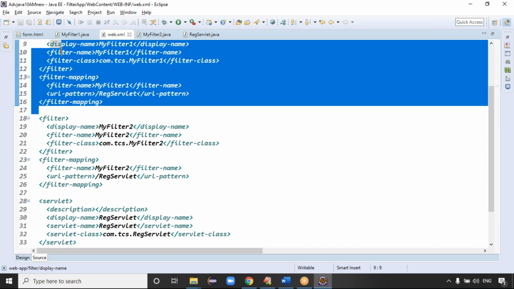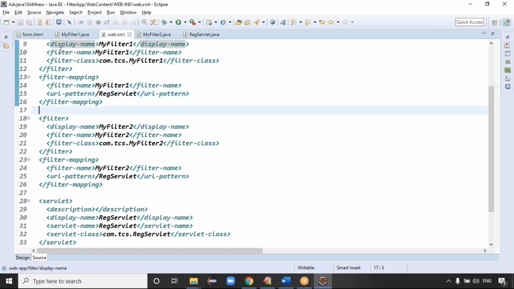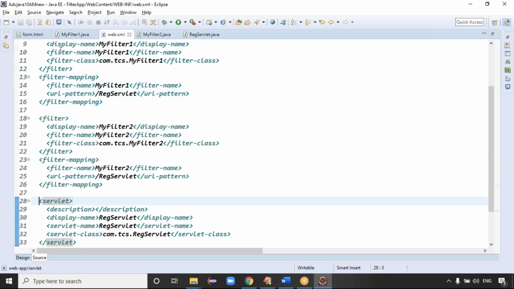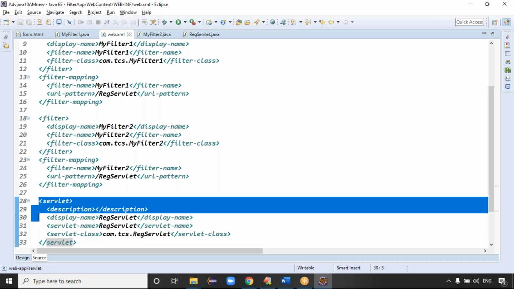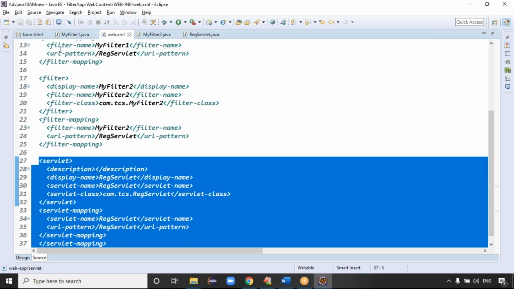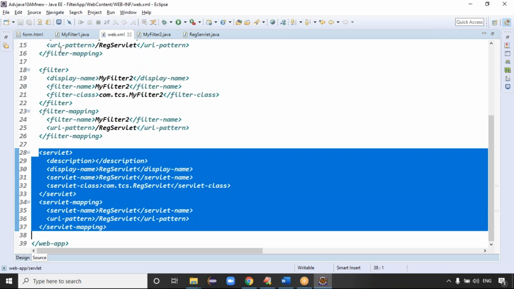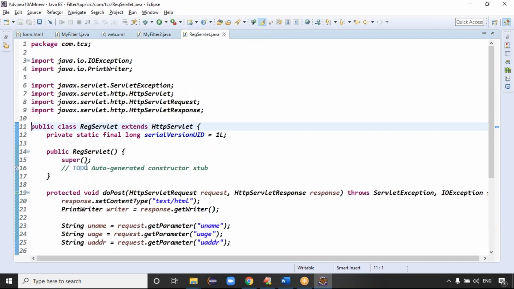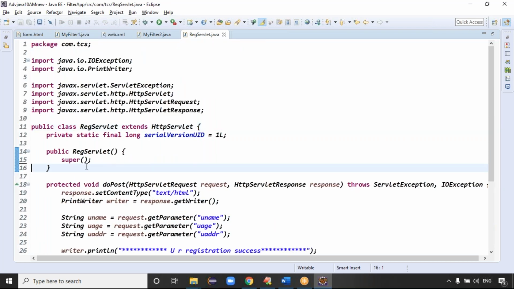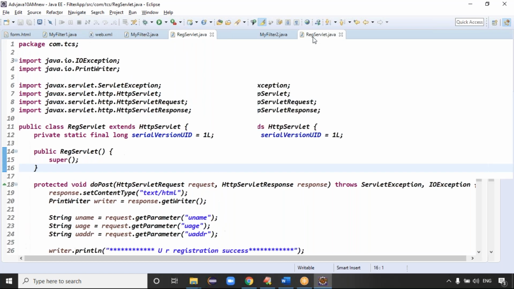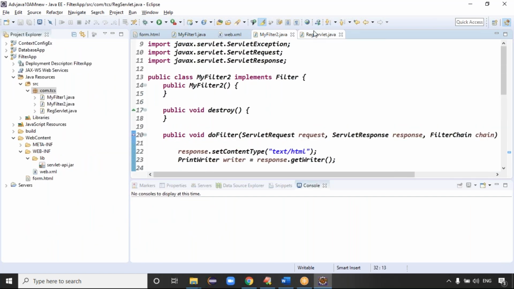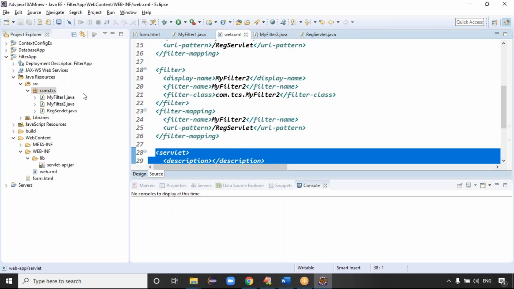Then it forwards the request to the next filter, then the second filter is executed. Then it forwards the request to the next one. Do you have any more filters here? There is no filter. Then directly the servlet will be executed. Okay, good. Filter 2 is clear and the registration servlet is clear, right, everyone? Exactly. Let's call form.html, my filter 1, my filter 2, registration servlet, and web.xml file.